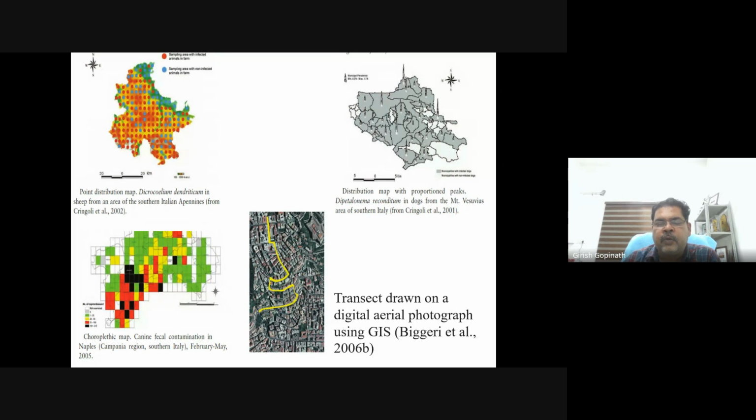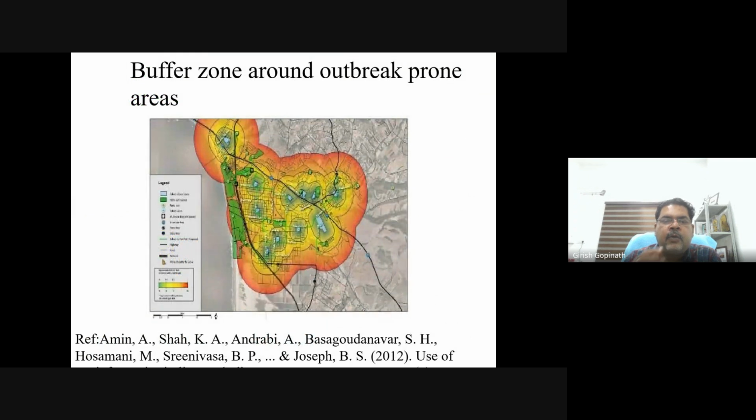And also you can do a transect. So whether it is moving from one point to another point, from a high elevation to a low elevation, this type of investigation you can do from a GIS. There is another analysis in GIS called buffer zone. I think you have heard about buffer zone.